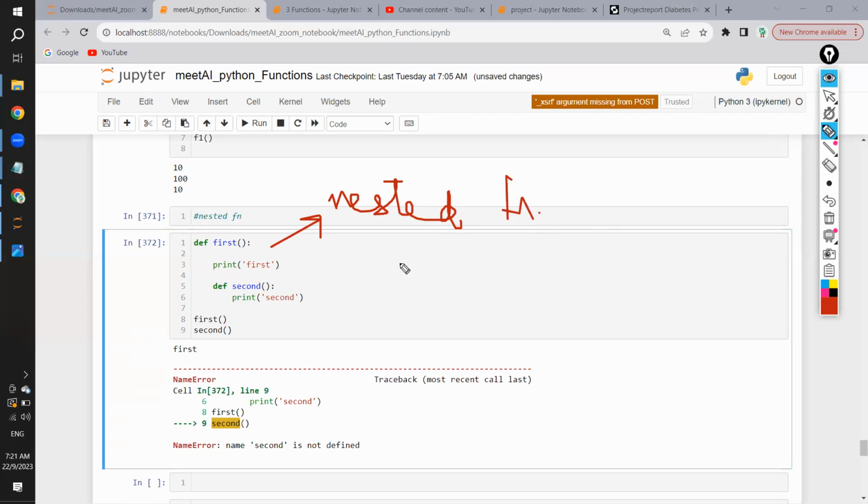When you are creating a function inside another function, that function's scope will be only inside the parent function. If you call this the child function and this the parent function, the scope of the child function will be inside the parent function. That means you can call the child inside the parent only, not outside that family. So first is not a child function, it is a parent, a normal function like what we write. If you call that, that's fine, it will print.